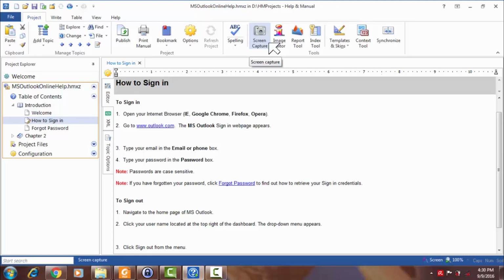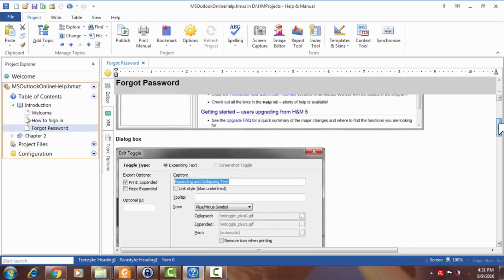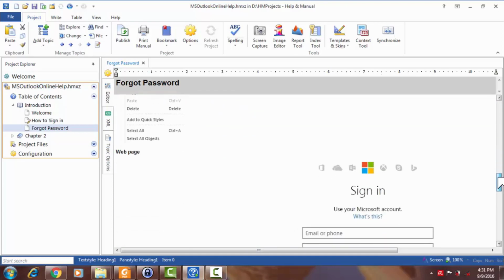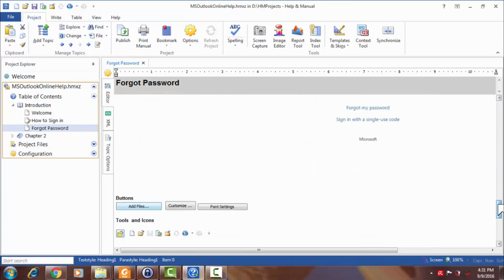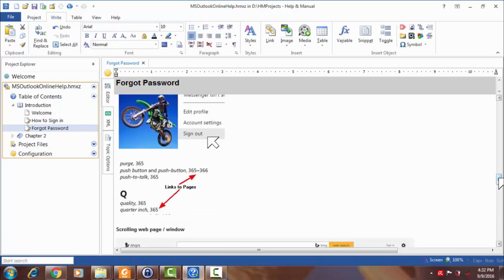It is located on the ribbon here. Make sure the project tab is open to locate TNT. For our technical writing work, there are only 4 types of images that you'll ever need. 1. Images of the entire screen or window. These include smaller windows, dialog boxes, message boxes, and web pages. 2. Images of buttons, tools, and icons. 3. Images of a fixed portion of the screen. And 4. Scrolling web pages and windows.